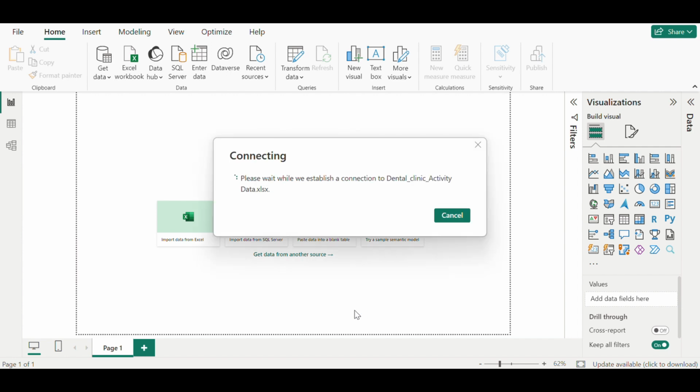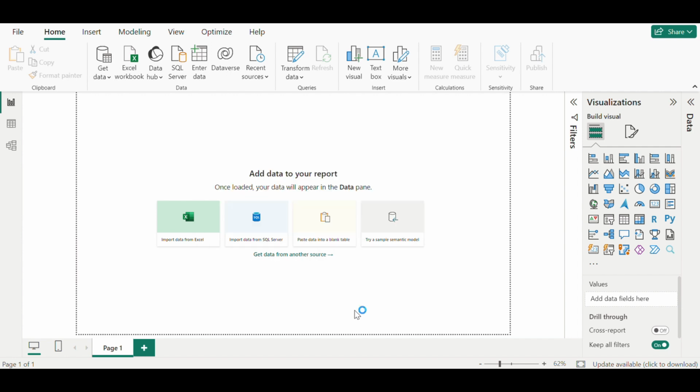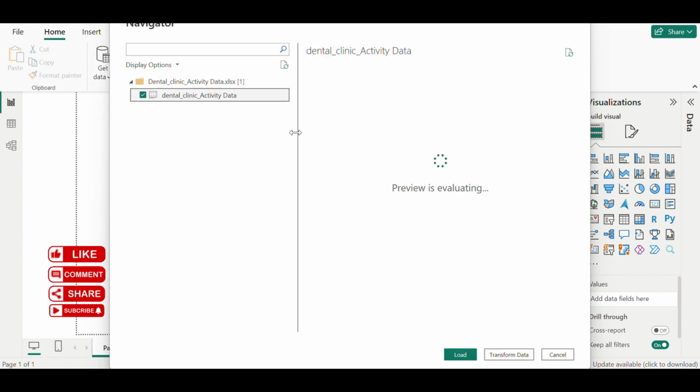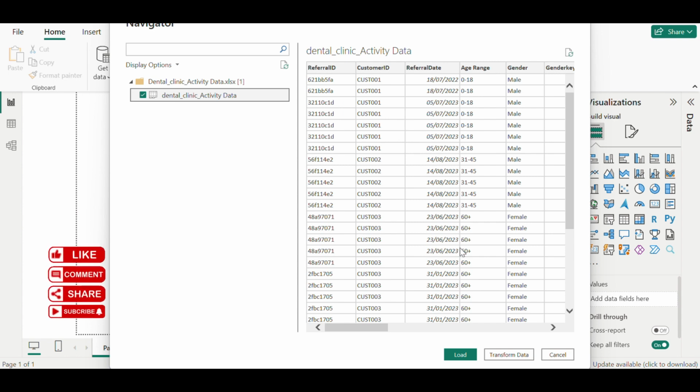Okay. So yeah, it's open right now, and we click for it to actually get into the Power BI environment. So the data is in now.